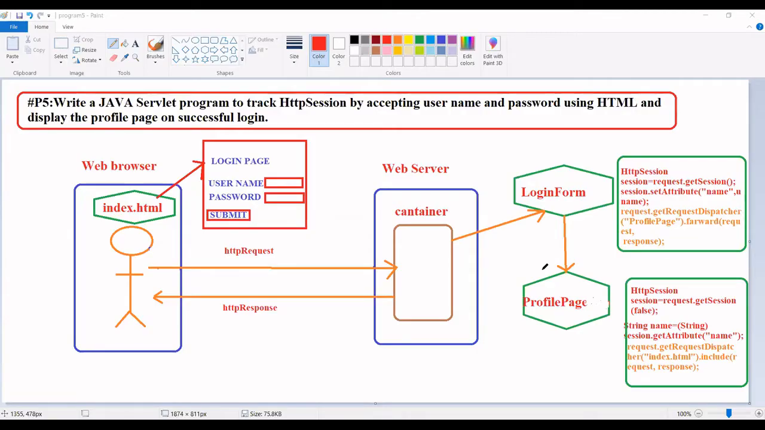Today we are here to discuss the fifth program in this course. That is, write a Java servlet program to track HTTP session by accepting username and password using HTML and display the profile page on successful login.